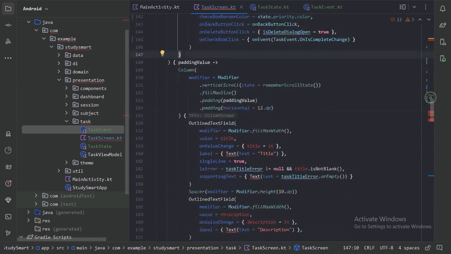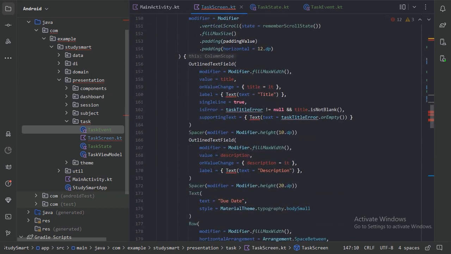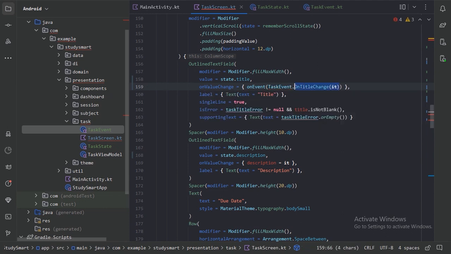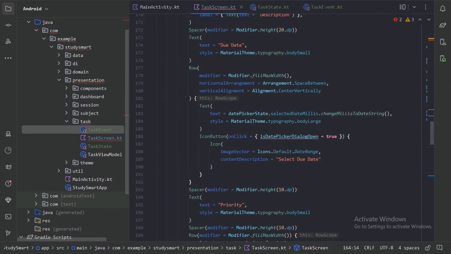And again let's scroll down, and here in the outline text field let's use this title from the state, and in the same way this description. And here in these on value change, let's attach their respective events. And let's scroll down, and we will show this due date from the state.